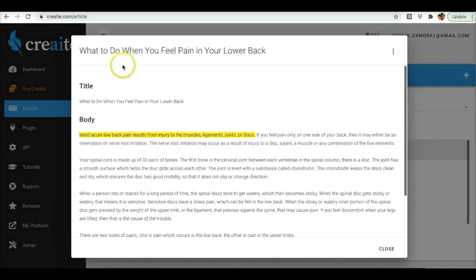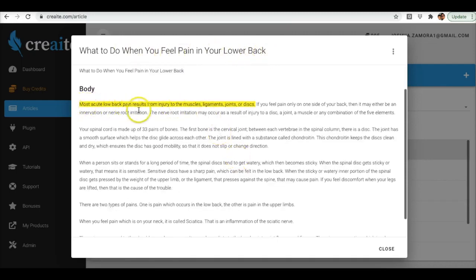Okay, and what Creaite did to begin was to generate a title for us as well. So the title is What to Do When You Feel Pain in Your Lower Back. And here is the initial sentence that we provided, and we do highlight that for you because for the most part, we understand that many of our users are gonna do exactly what I just did, which is take the sentence from a third party site and use that as your prompt.